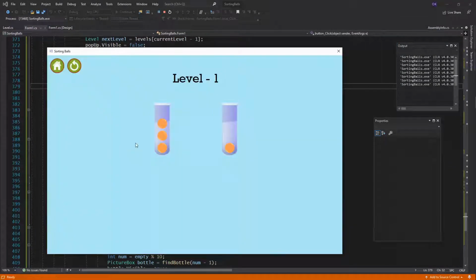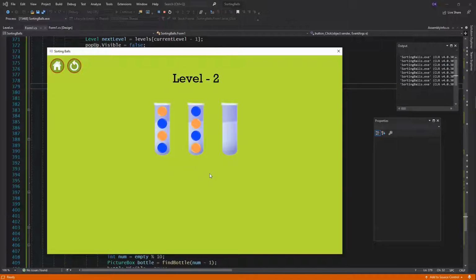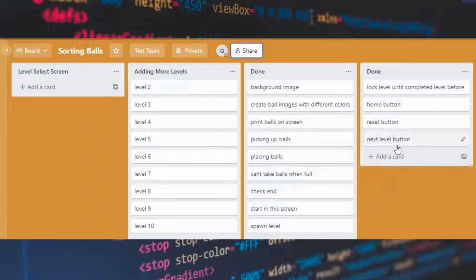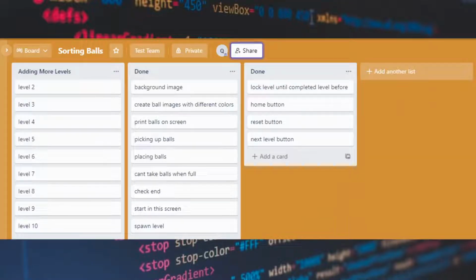Alright, so we'll do level 1. Completed. Let's press next, and level 2 spawned in. Wow, I am happy. So next level button is done, and level select screen is finally complete. We can archive it. We have finished that part. In the next part, which I think is going to be the final part of the project.